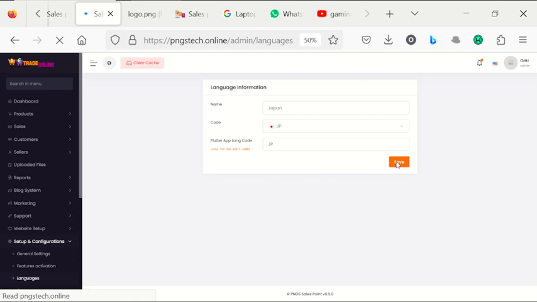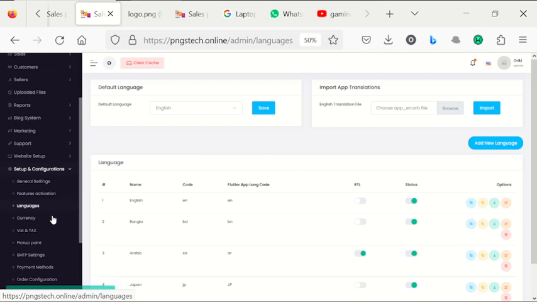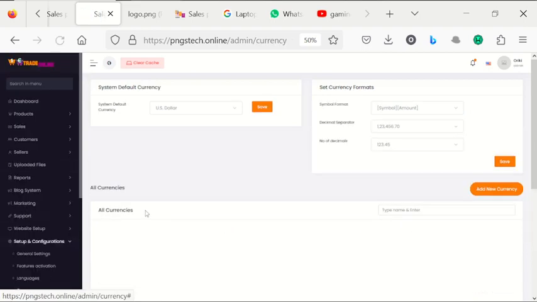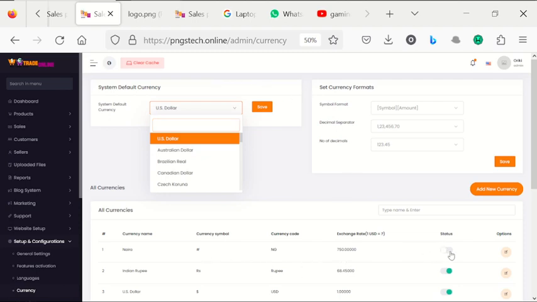So the languages are numerous. So let's move further. For the currency also, you can add as much currency as you want. So you can set the default currency. I can say I want my default currency to be Naira. Let's check out for Naira. Okay, so we need to set currency format, default currency. So this is Naira. So let's put the status active.